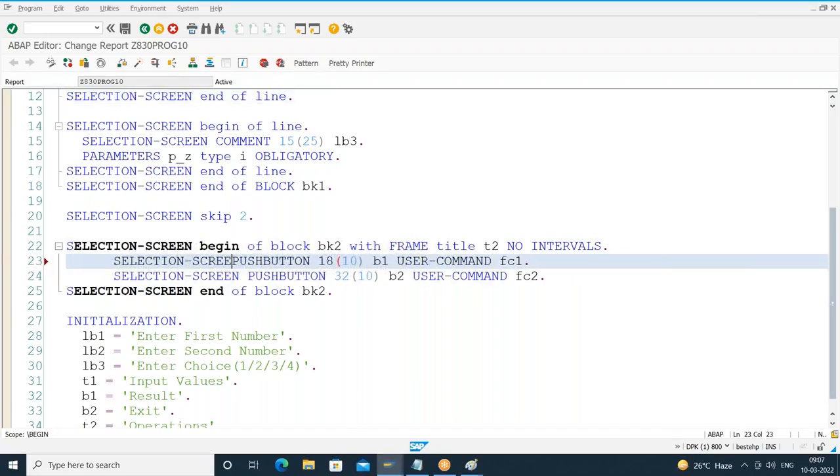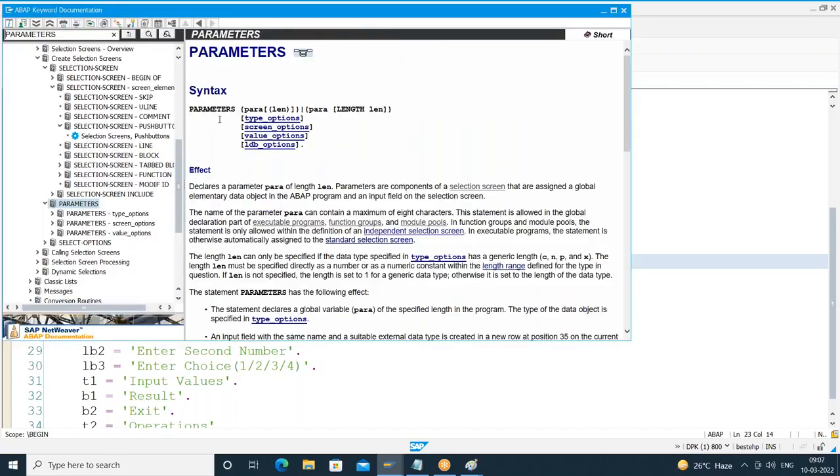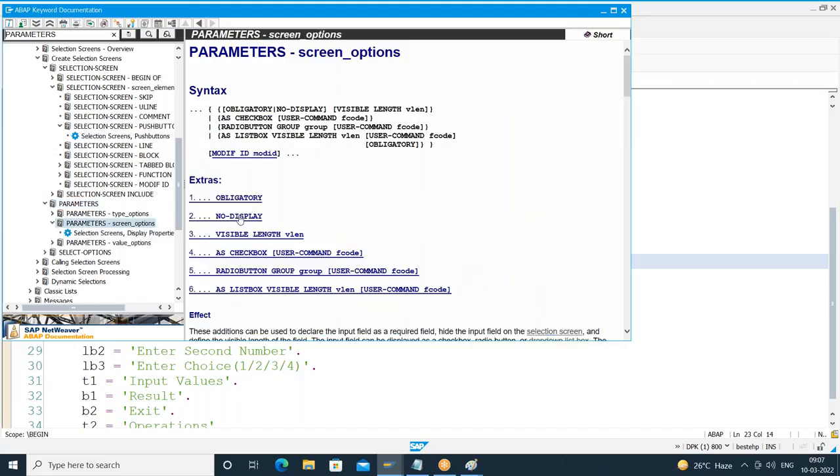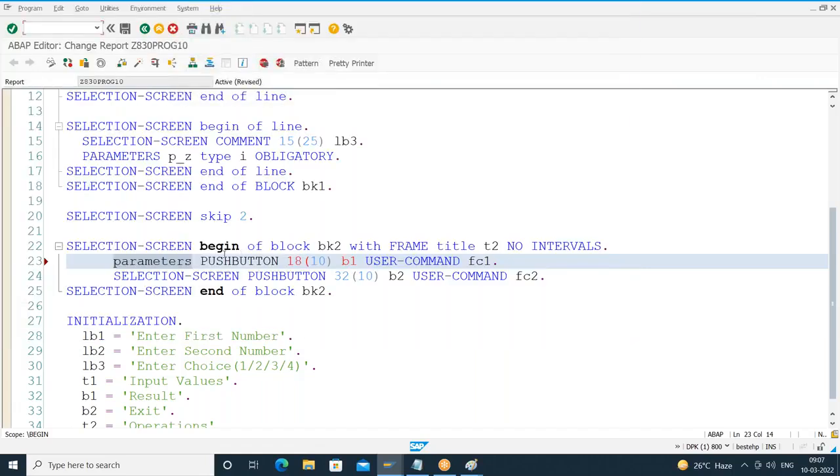So if I say parameters here, I don't know whether I can use push button for parameters or not. How do I check it? Type parameters, press F1. Related to parameters, if I go to screen options, we have only checkbox, radio button, list box. Do you have push buttons here? No. So what is the meaning? I can't use it. Is it clear? So we have to go by the syntax provided by SAP.